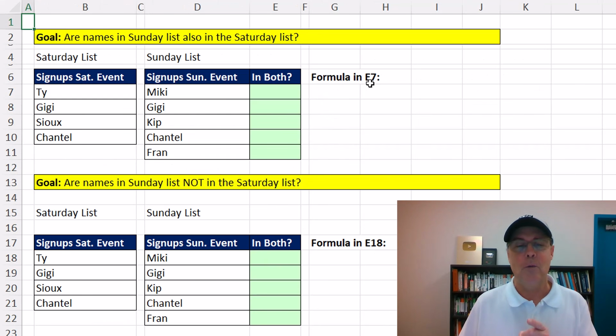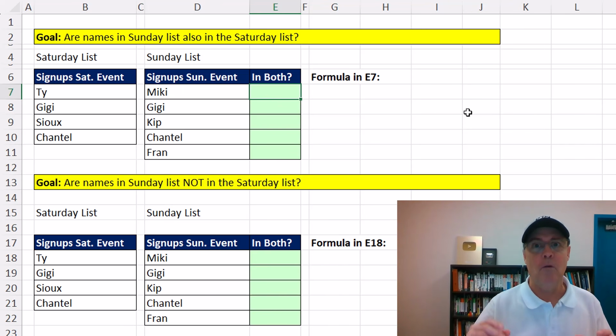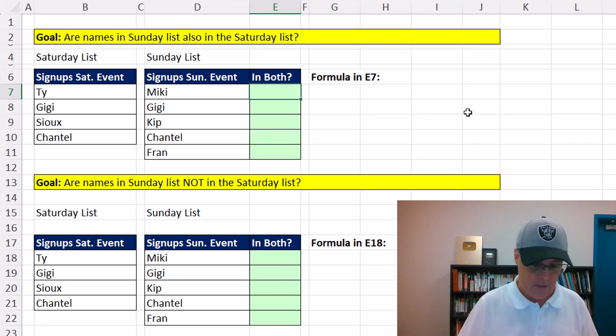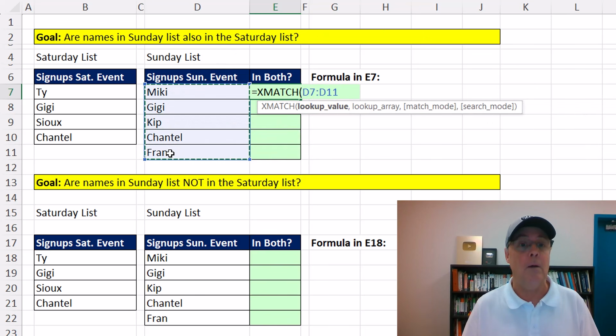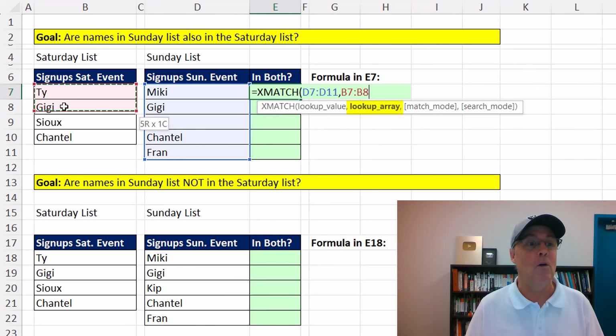Now, here's the situation. We have a list of people who went to Sunday's event and who went to Saturday's event. And we need to know who went to both events. I can see Miki did not go to both, but Gigi did. And Gigi is in the second position. Now, there's two parts to a formula that checks two lists. The first part is XMATCH. We're going to look up all of these names, comma, and we're going to look them up over here.